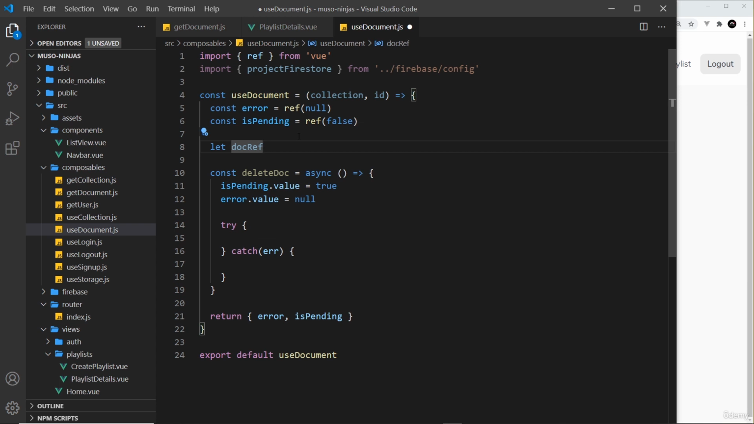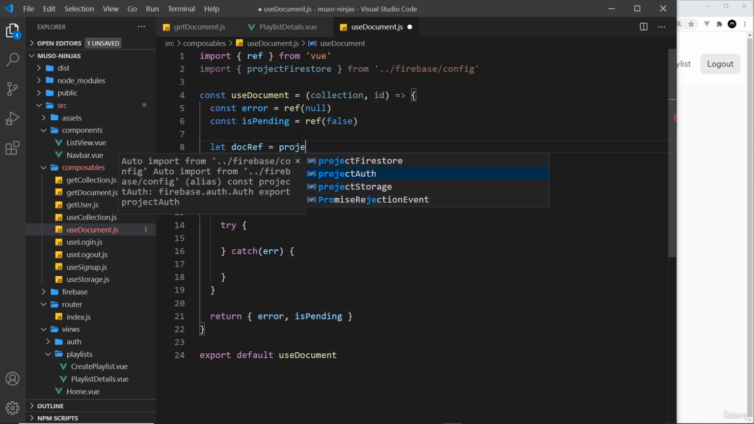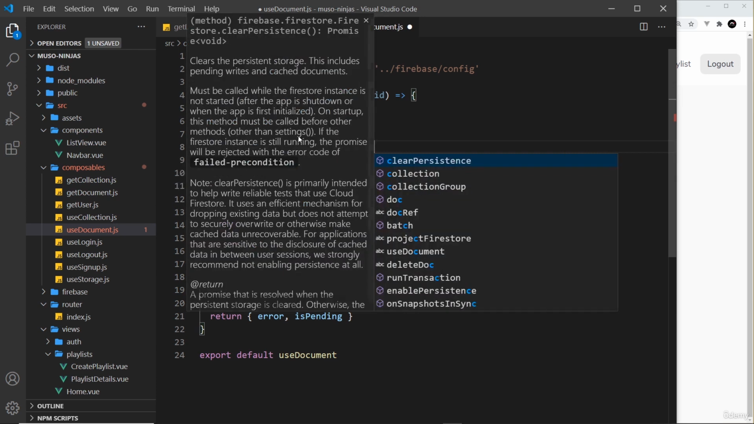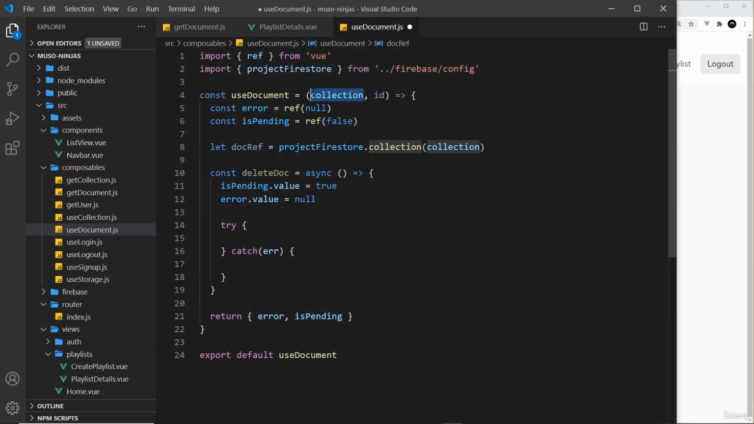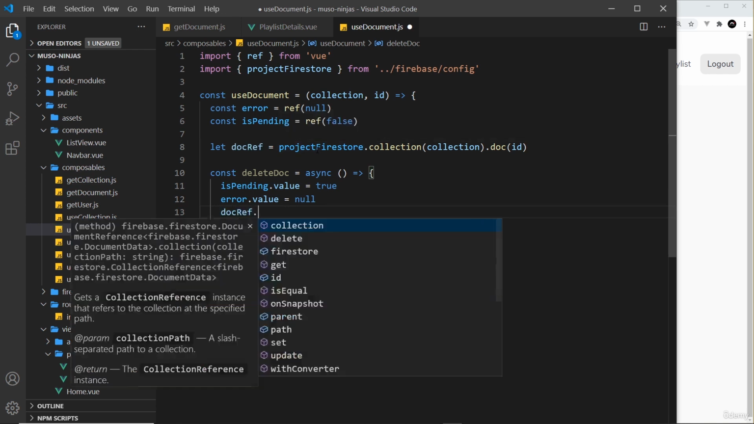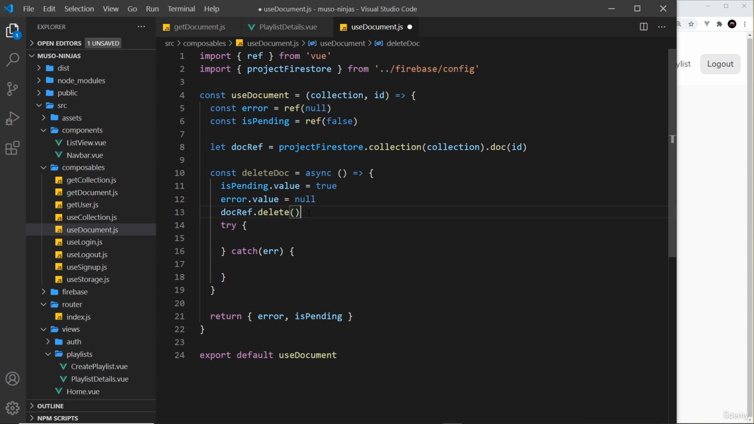This one is going to be let, just in case I change the reference inside one of the functions later on. So we'll call it docRef and set it equal to projectFirestore.collection to go into a collection, and we pass in the collection, which is this argument right here. Then we need a reference to a specific doc, and to do that we say .doc and pass in the ID. So we have that document reference. Now to delete something, all we need to do is say docRef, like so, .delete. And that goes out and deletes it from Firebase.